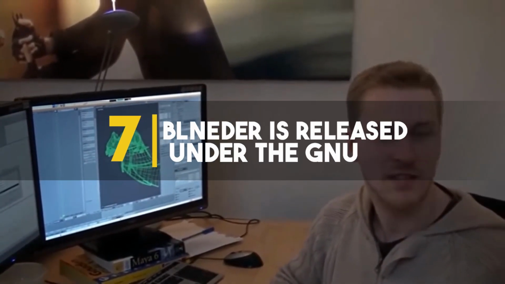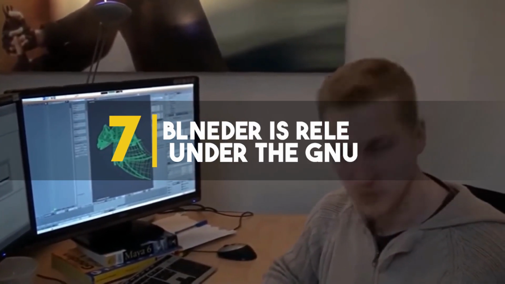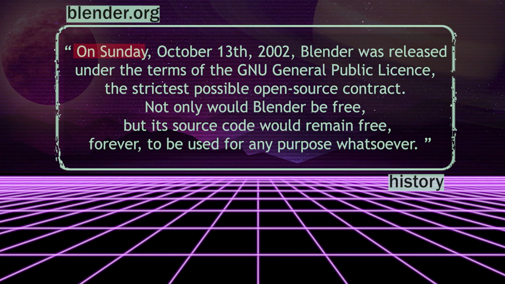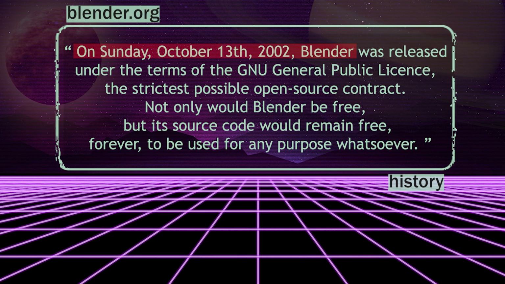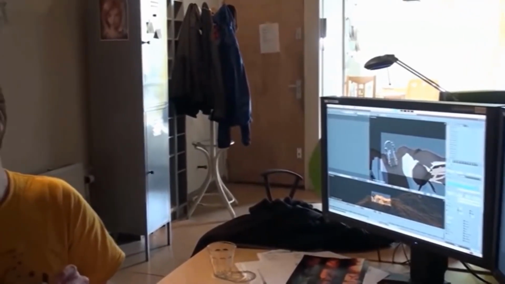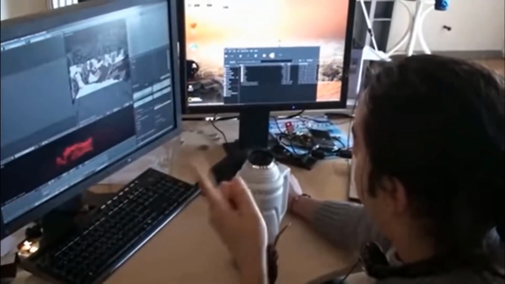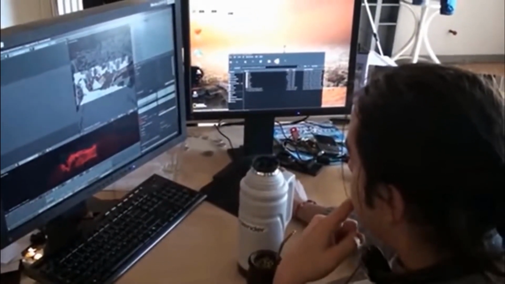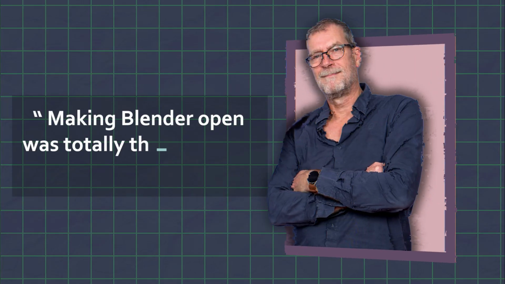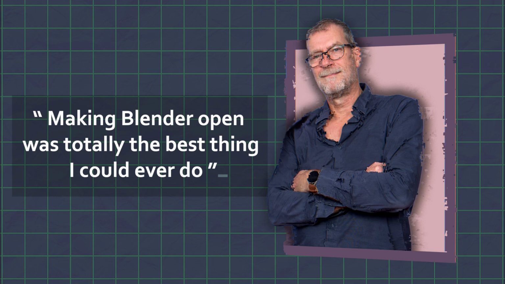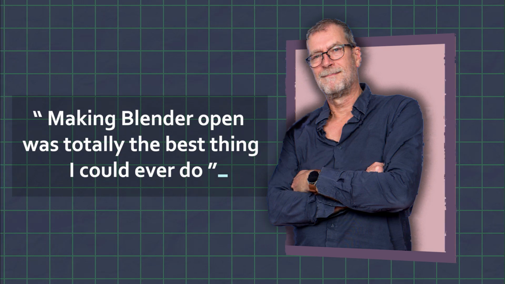Number 7. Blender is released under the GNU General Public License. On Sunday, October 13, 2002, Blender was released under the GNU General Public License, the strictest possible open source contract. Now, Blender source code will remain free forever. And from a business standpoint, this might sound like a bad idea, but Ton Roosendaal himself said, "Looking back, releasing Blender for free was the best thing ever I could have done."